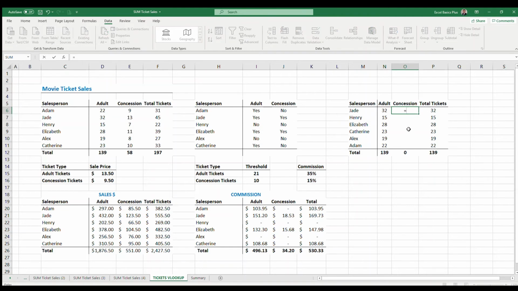So we can now do exactly the same thing in here for the concession tickets. Simple formula, equals VLOOKUP, open bracket. And we can type or click M6 because that's the criteria that we're looking up in the range, comma. We then bring up and say we want the range of salespeople and up to concession tickets. You can see your marching ants there already. And we've now got the range of C5 through to E11.